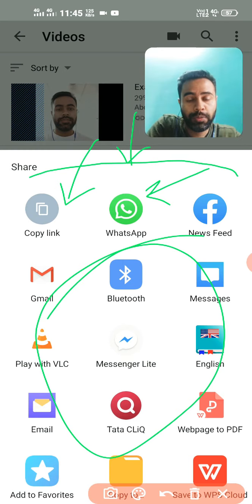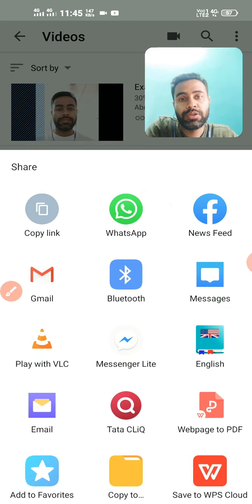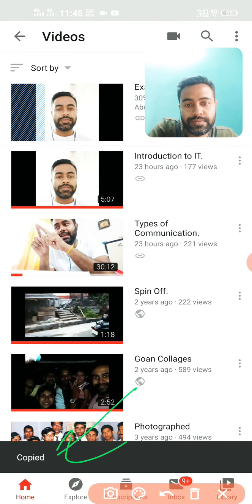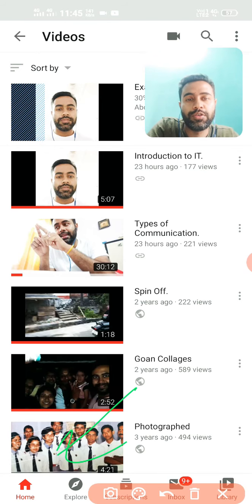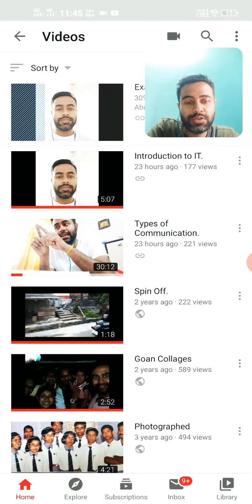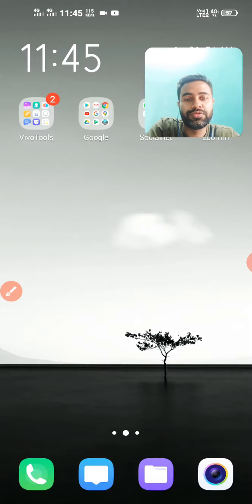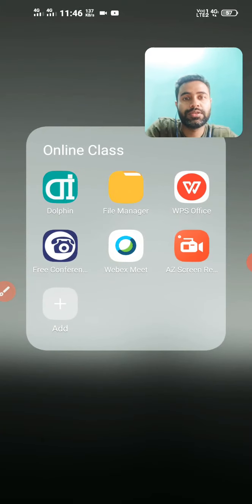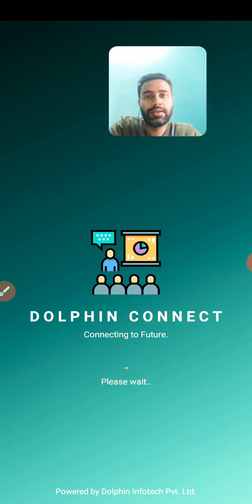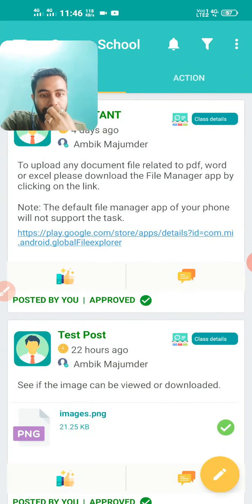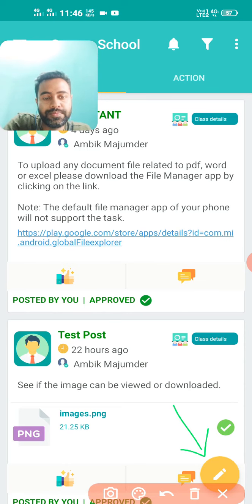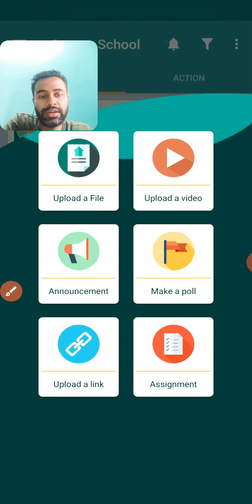Once you have the copy link, tap on it, and there would be a copied option being shown. Okay, that means your video link is copied. Once it is copied, let's move, for example, to the Dolphin app, for those who are using the Dolphin app. So here is my Dolphin app. I have a yellow button at the bottom. Okay, this is where I need to upload it. So let's click on it.